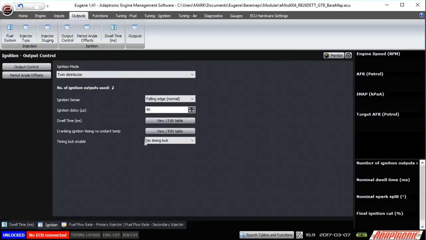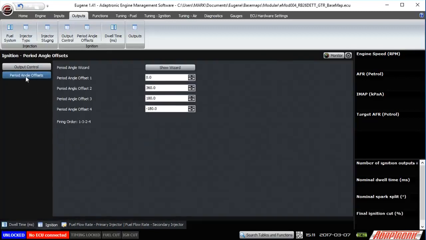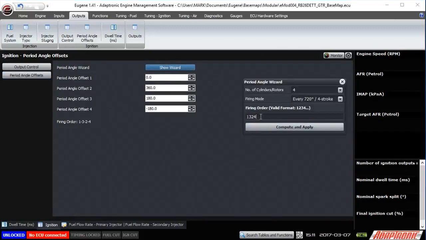Lastly, but definitely not least, is the period angle offsets. These are the angles at which each cylinder fires in sequence. So for example, if your firing order is 1342 on a 4-stroke piston engine, then the period offset angles are going to be 0, -180, +180, 360. This offset angle is used for the injection timing as well as for the ignition. You can set this up using the wizard though, so you just enter the firing order and then the software will work out the angles for you. After this, you'll need to set up the triggering modes correctly.